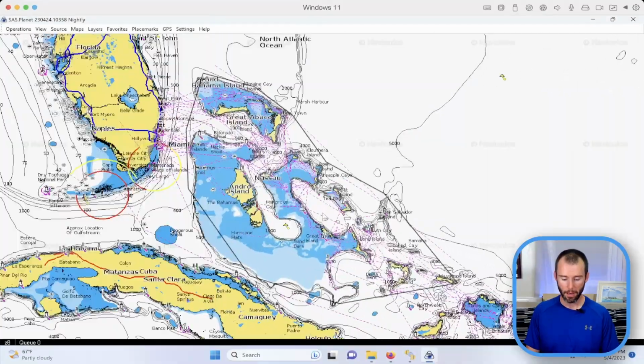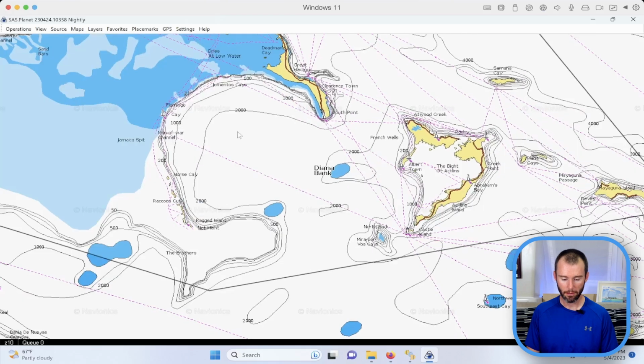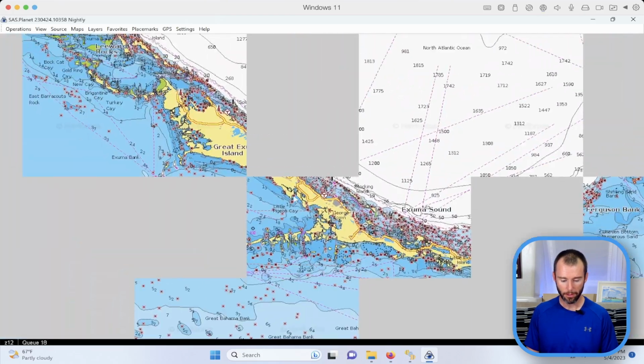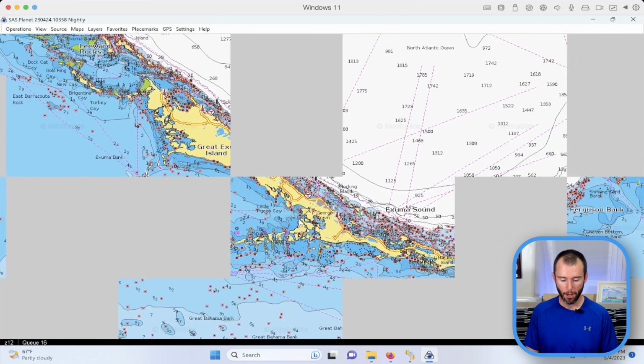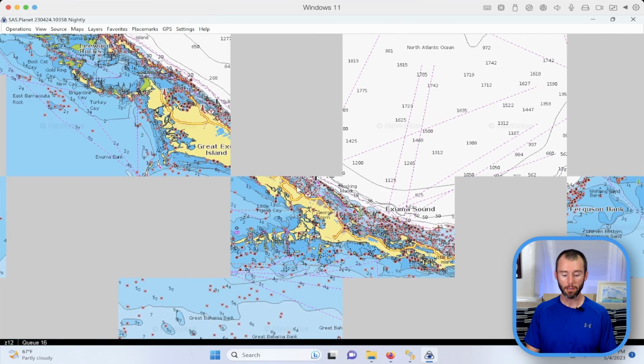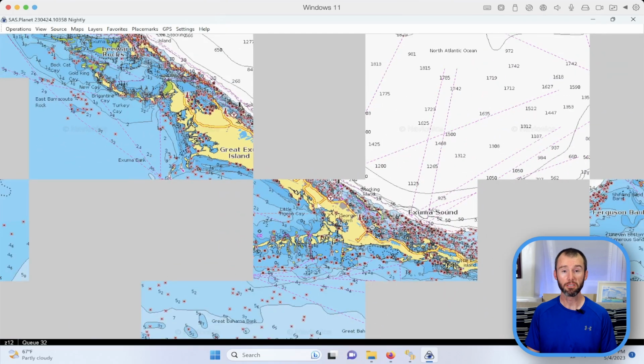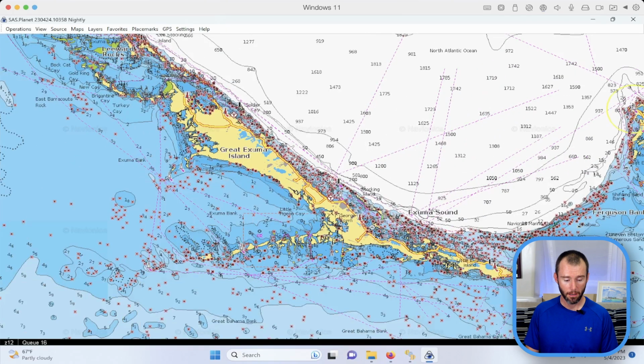At this time, let's come down. I'm down here in Georgetown, off Great Exuma Island. So we can use this polygon feature again, if it will download the charts we're looking for. Maybe my internet isn't quite as fast as I thought. There we go. So we're going to use the polygon one more time and create a more specific area around Great Exuma Island.